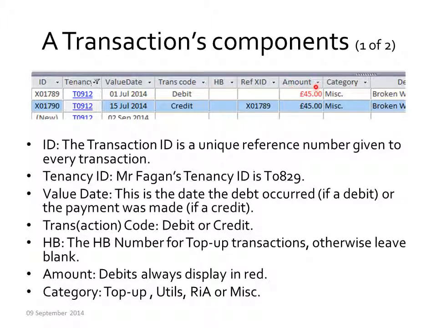Amount? Well, just type the amount. If it's a debit, you'll find the computer displays it in red. And category, if you're using the tab key, just type the initial letter of the category. The remainder of the columns we'll discuss on the next slide.